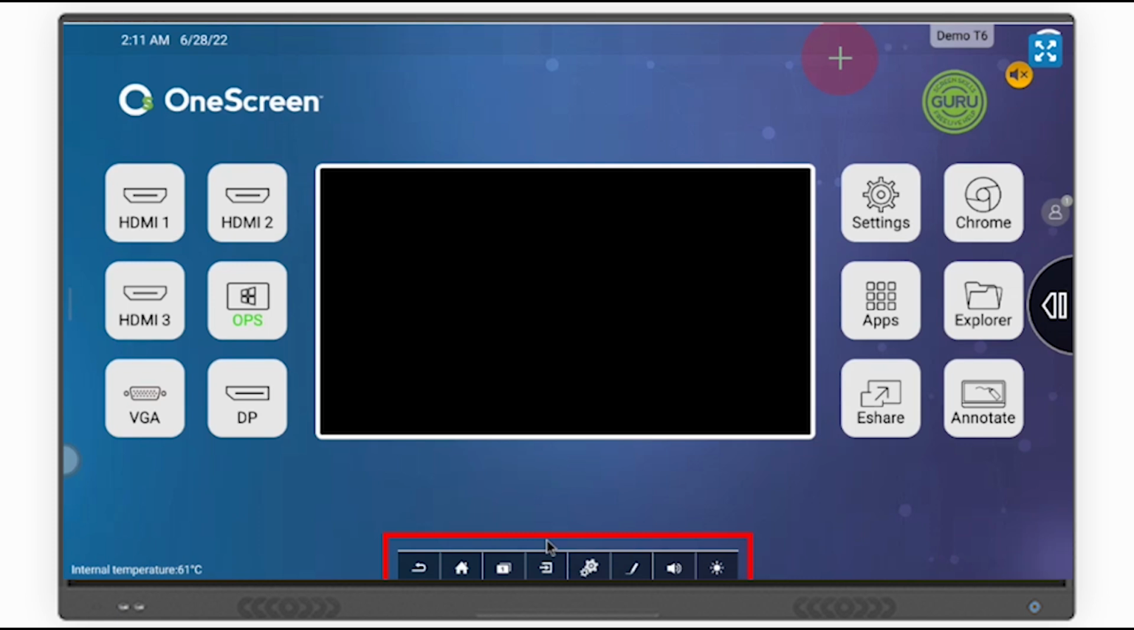The small pen on the toolbar will launch the whiteboard that allows users to perform basic annotations on the whiteboard or whichever screen you are going to work on. The last two buttons are used to increase or decrease the screen's volume and brightness level.